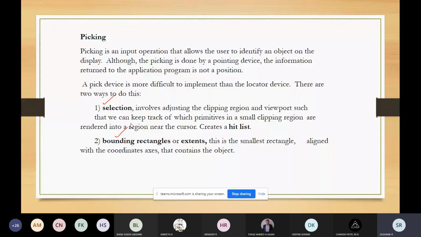So selection means you are going to adjust the clipping region and viewport position, so that you can keep track of the primitives that are lying inside the clipping region, and these can be rendered into the regions that are inside or near the cursor. Then whatever primitives you have selected will be sent to the hit list. That is what we call creating a hit list, and this hit list will be sent to the user, to be examined by him.